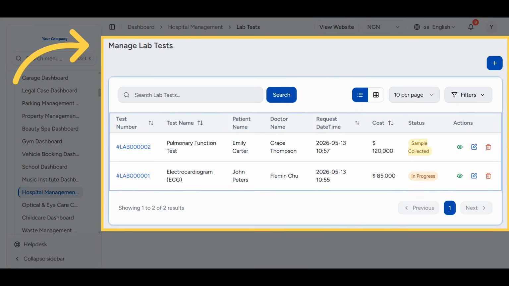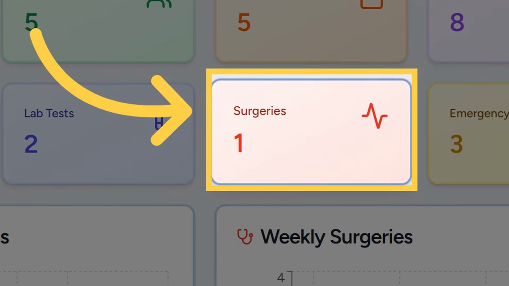To access the Lab Test section, click Lab Test to open it. This shows the dashboard of every lab test, where you can track each order, its results, and exactly where it stands.